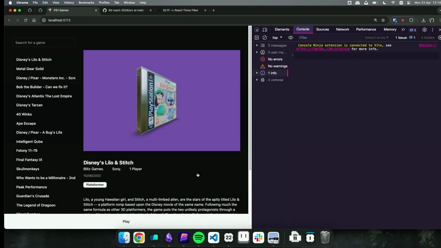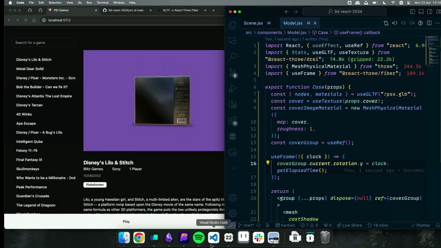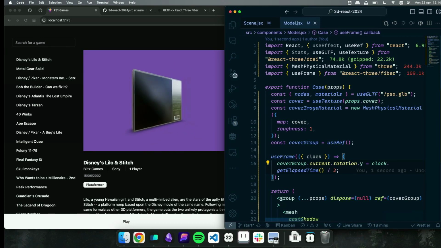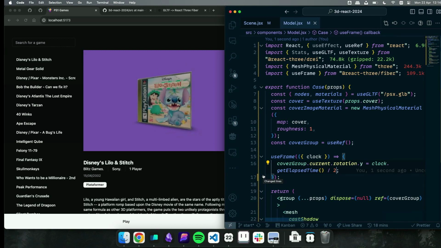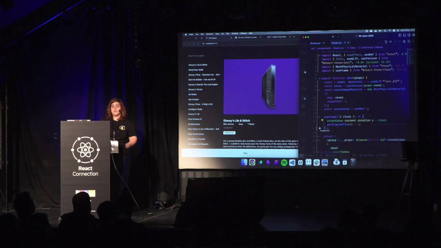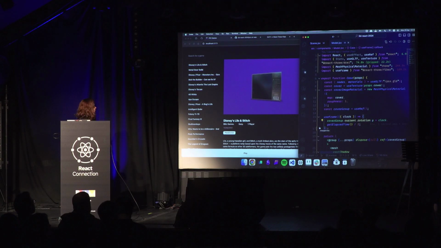There we go. Let's reload the page. And there we go. I think that's a little too fast, so let me just divide this by like 2 or something. And that's nice. Okay, cool. So we got that. There are 2 last things that I want to do, because I have no idea how long I've been on stage, and I want to do it for the vibes.